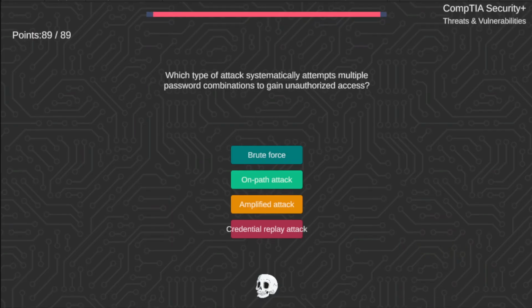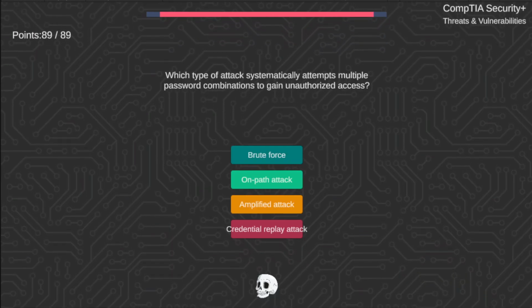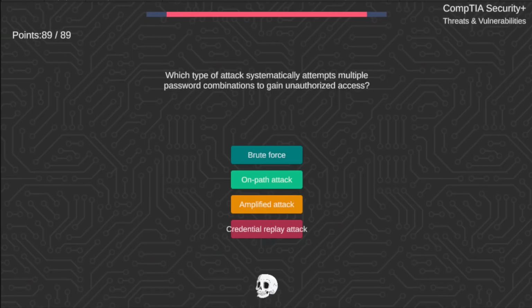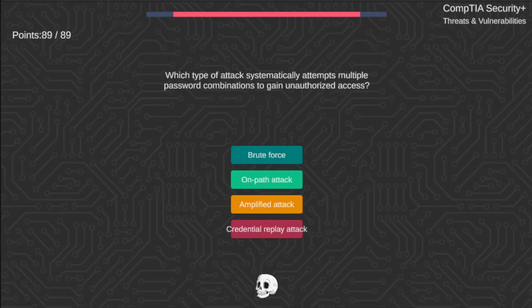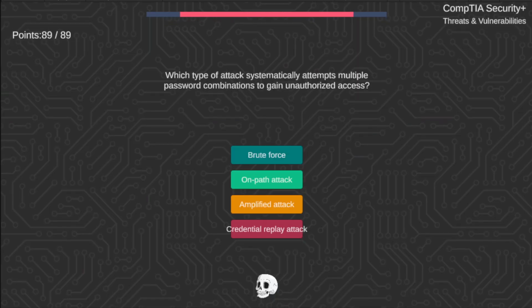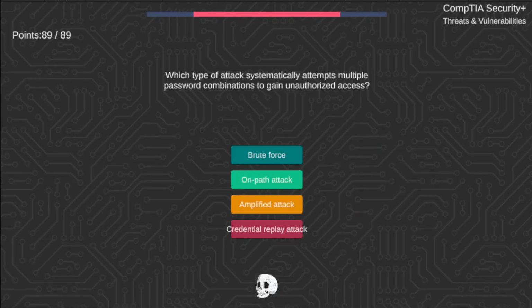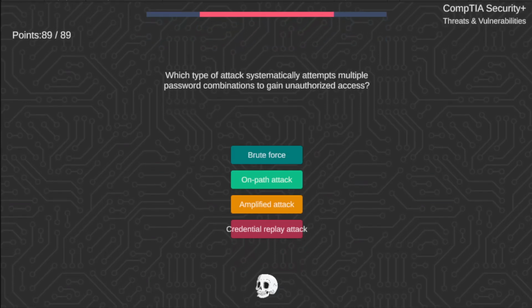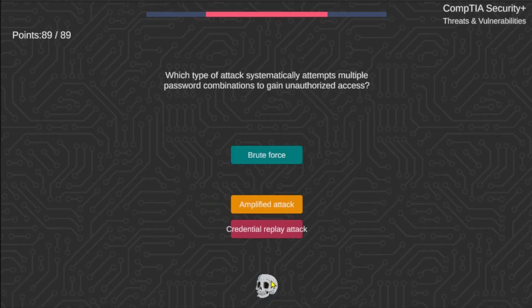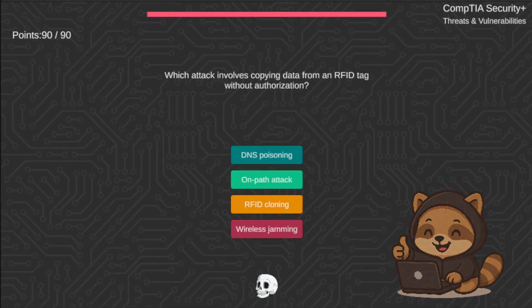Which type of attack systematically attempts multiple password combinations to gain unauthorized access? Brute force, on-path attack, amplified attack, or credential replay attack? Multiple password combinations to gain unauthorized access. Correct answer is a brute force attack.